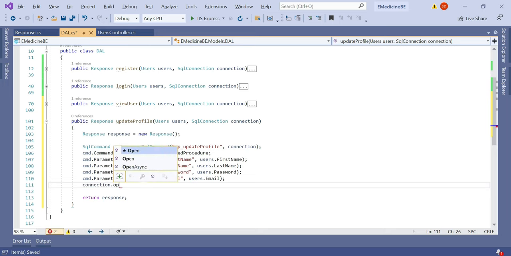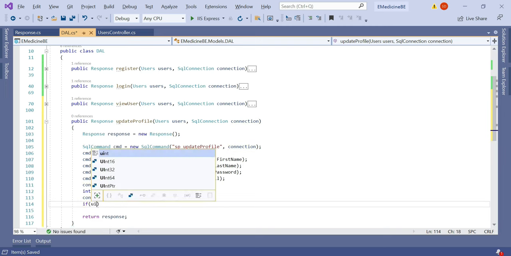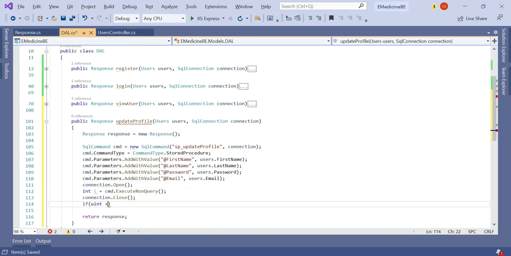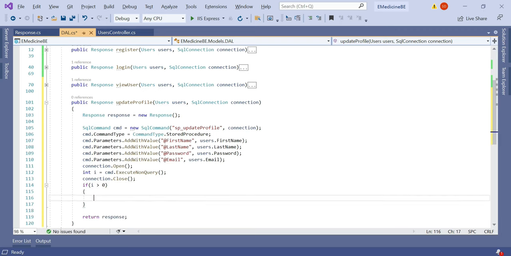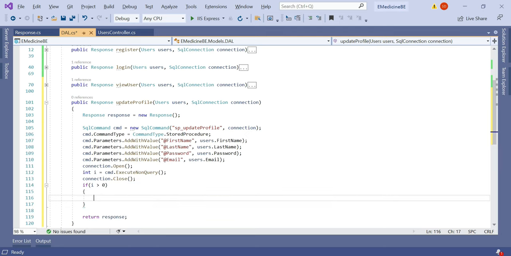Connection dot open, and int i is equal to cmd dot execute non query. Connection dot close. If i greater than 0, it means the record is saved successfully, means the record is updated, then it will return greater than 0.